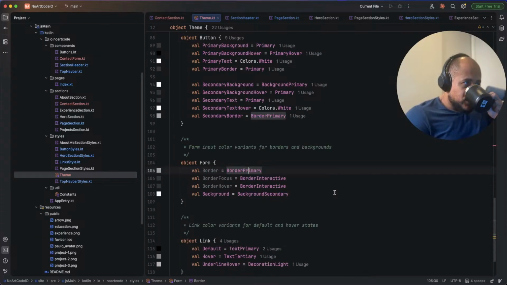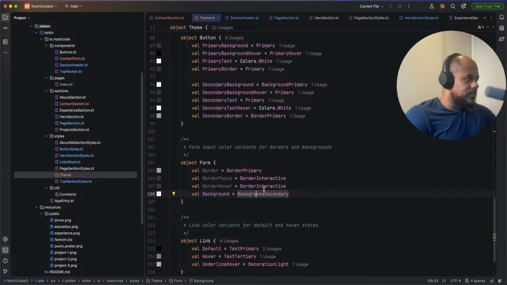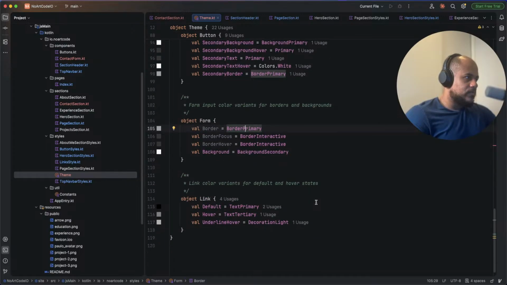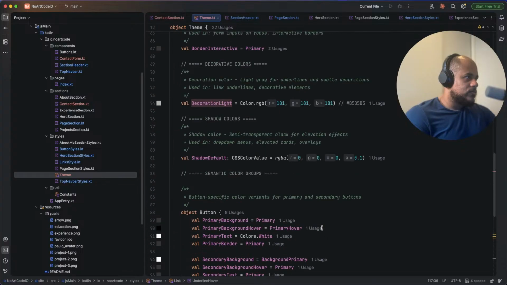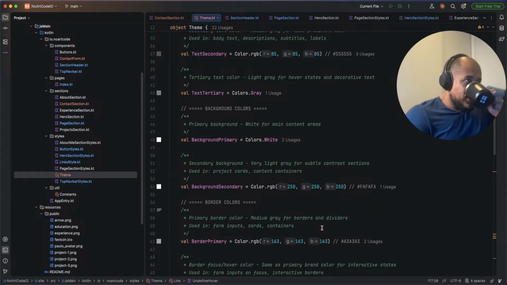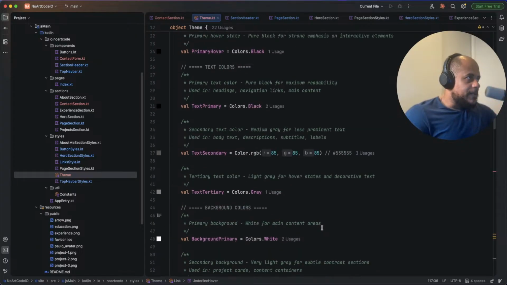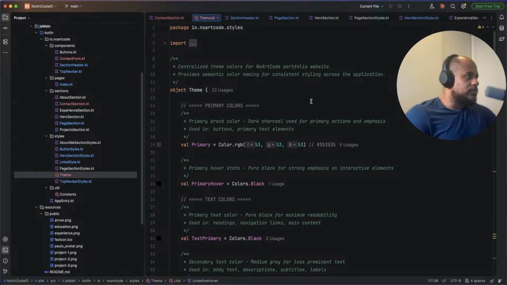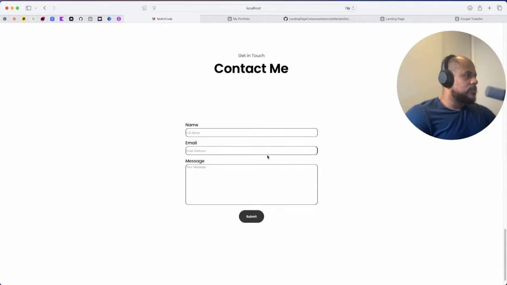Form. Background. Secondary. Background. Focus. Border. Link. Decoration color. Ah, this is beautiful. Centralized theme for portfolio website. Provide semantic. That's good.